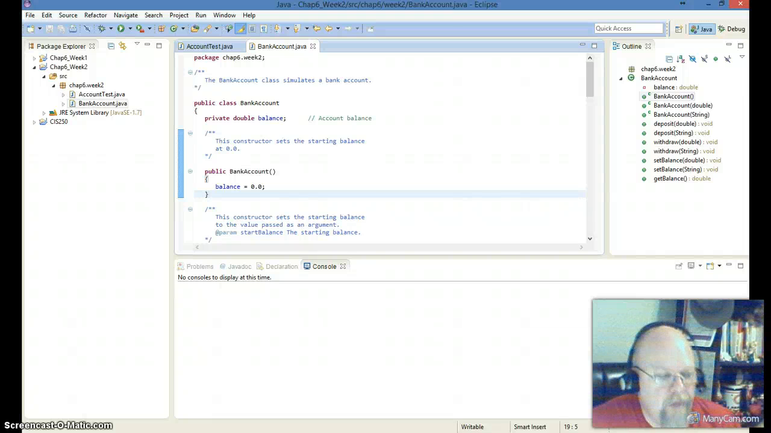Welcome to week two. We're going to cover the second half of chapter six. Very first thing it talks about is something called overloading methods. Overloading constructors, which basically, a constructor is a method. So just realize we can take this same idea and use it on a method as well.